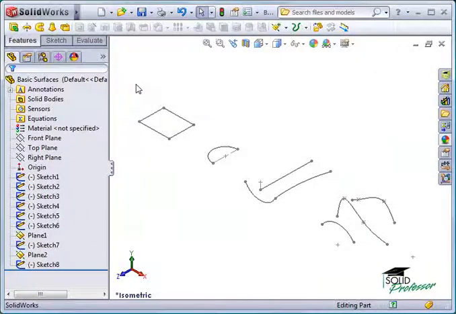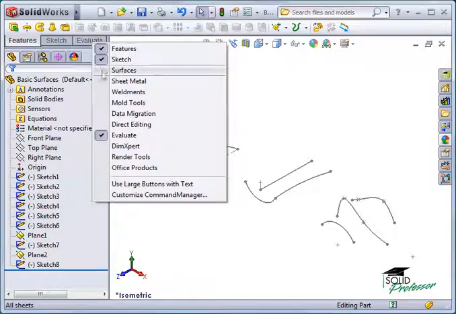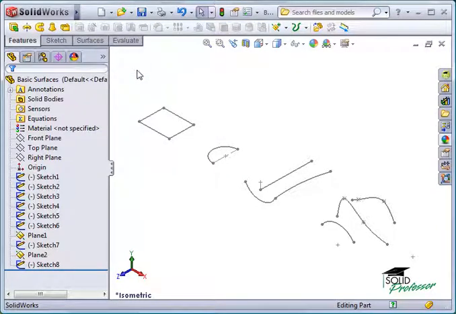When creating surfaces, you have many different tools at your disposal. These tools are available from the Surfaces toolbar. I'll customize the Command Manager and add the Surfaces toolbar for use in the next few lessons.